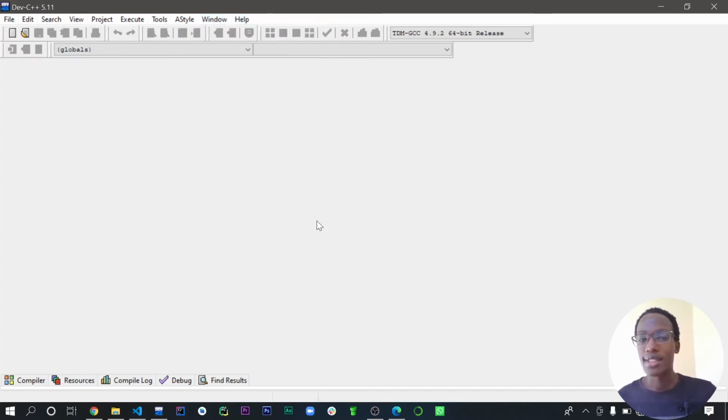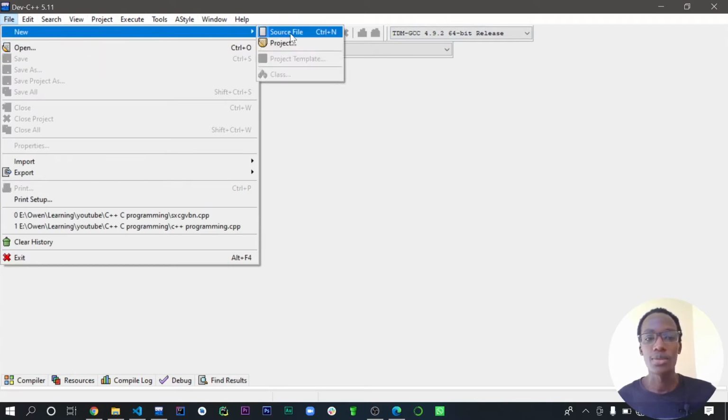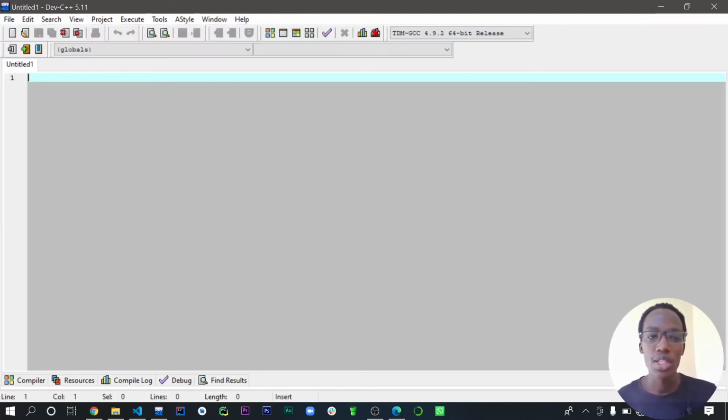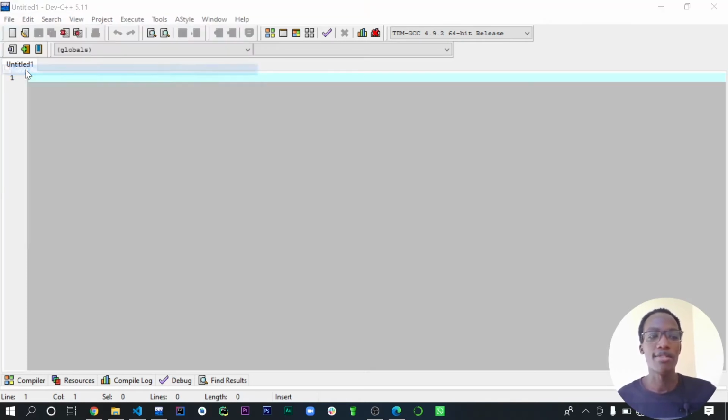So let's get started by creating our first project. We go to File, then New, then Source File. This is the first step to start using Dev-C++. The next thing is I want you to save your project file. We're going to save it with an extension of .cpp, for C++. So head back to File, then Save As.